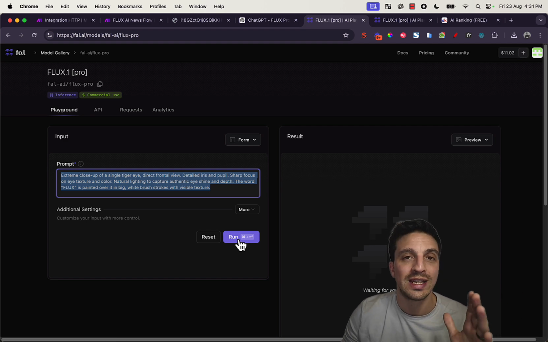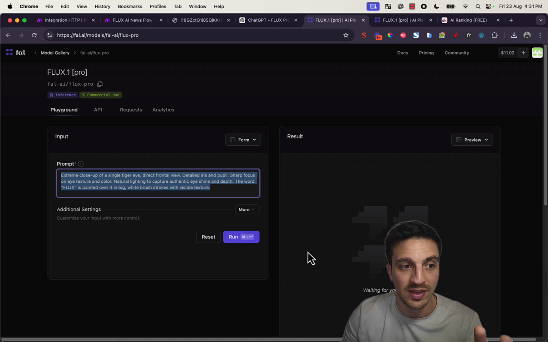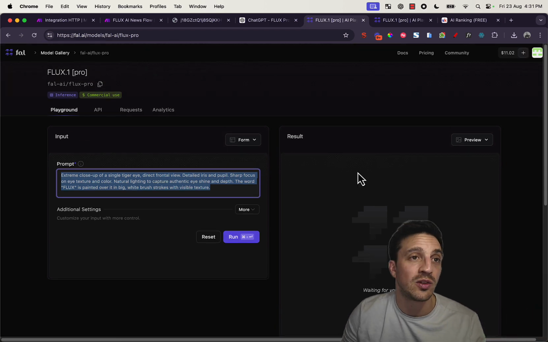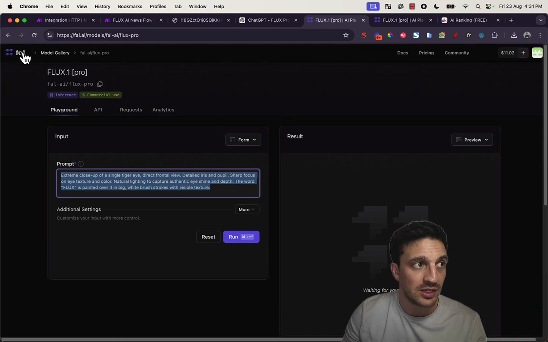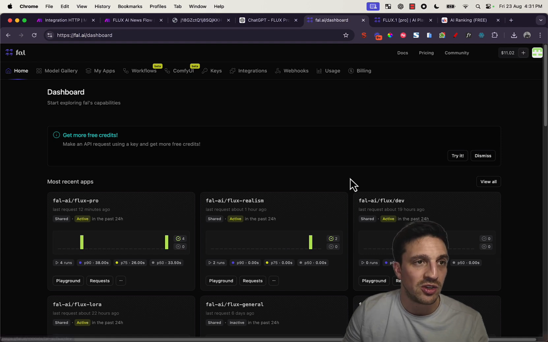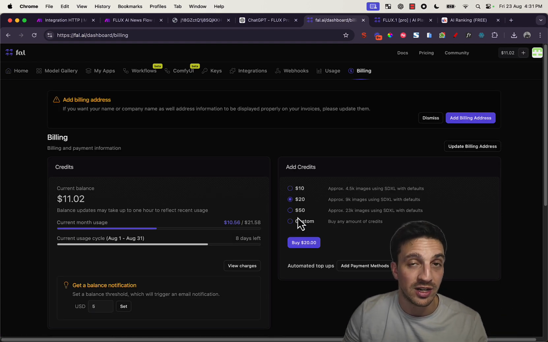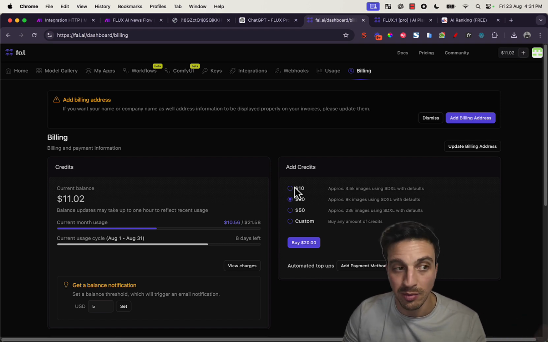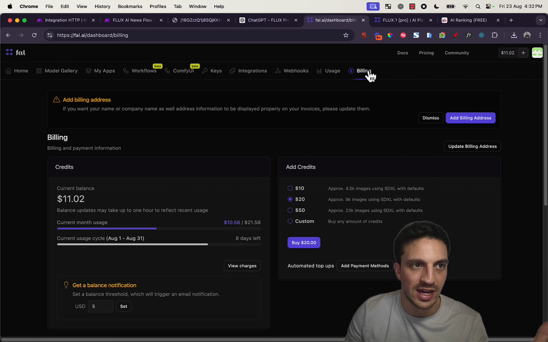You do need your credit card to be able to run this, but one generation costs about 5 cents. So you can put $10 into the billing, which you can see here. You can either top up credits or add an automated top up system. I only use $10 every now and then because that's enough for a couple of 100 images. So that's enough, and you do that in billing.